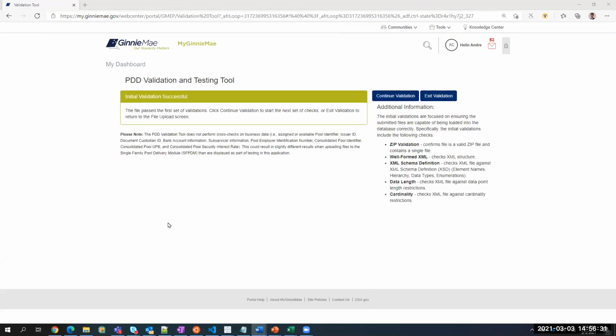Here you can see that the file passed first round validations in VTT. You will only be presented with the option to continue to second round validation if your file passed first round validations. In second round validation, your PDD XML file will be run against Ginnie Mae's business rules. In other words, VTT checks at this point whether the content of your PDD data is compliant with Ginnie Mae's business requirements. Here we click Continue Validation to kick off this process.